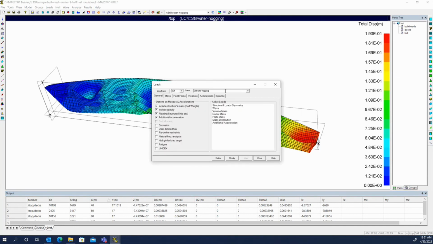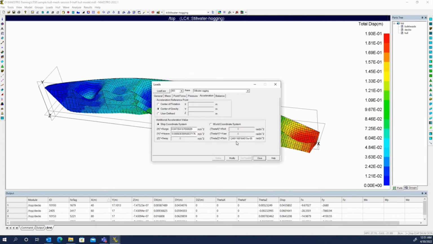Now, I did run inertia relief for each of these because you can see there's an additional acceleration shown. We didn't define that. That was defined by the inertia relief. And you can see in pitch, it's times 10 to the negative 5. Heave is times 10 to the negative 4, and surge is 0.04. Now, if we compare that to one of the other cases here, it's a little higher in surge than we got for the still water. If we compare it to hogging, well, it's actually about half of the x acceleration that we had from hogging.